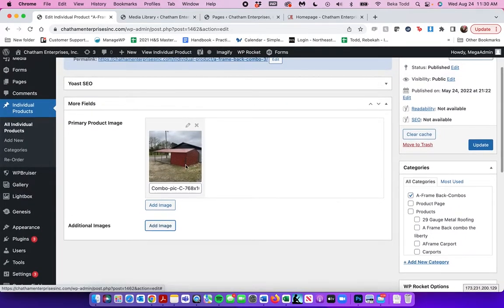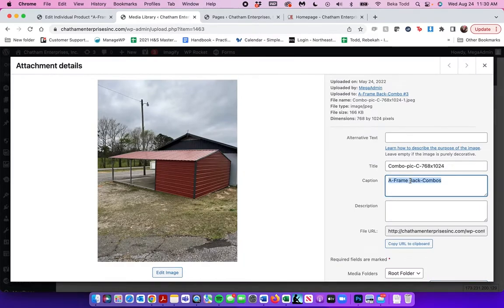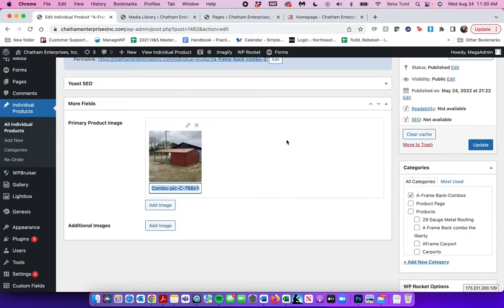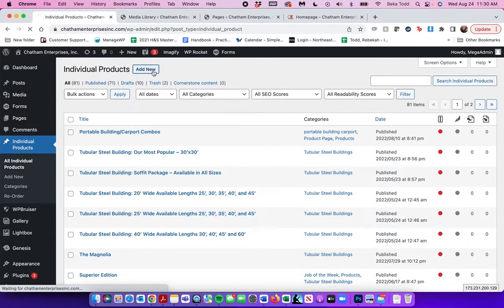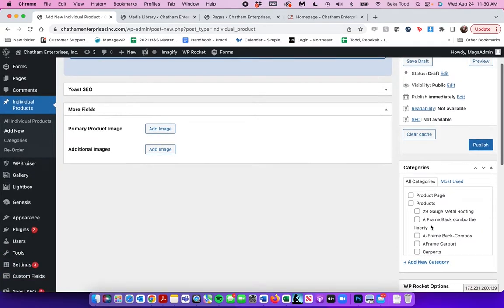And in order to edit the caption, you've got to click this, go to the media library, find the image you're looking for, and click it. And there you'll see A-frame back combos as your caption. If you're adding a new product, you have to click add new, give it a name, and give it a new category.